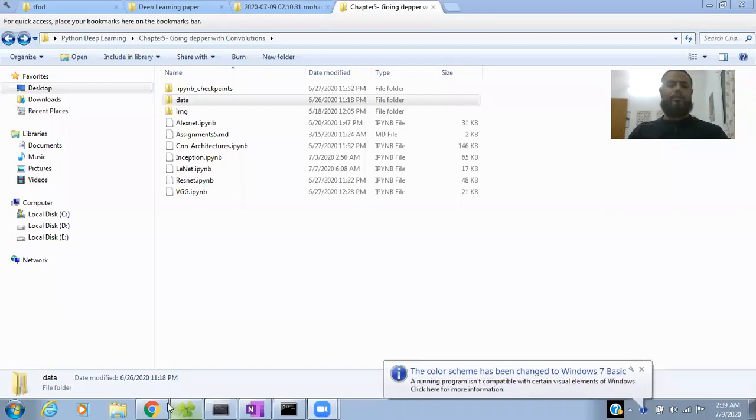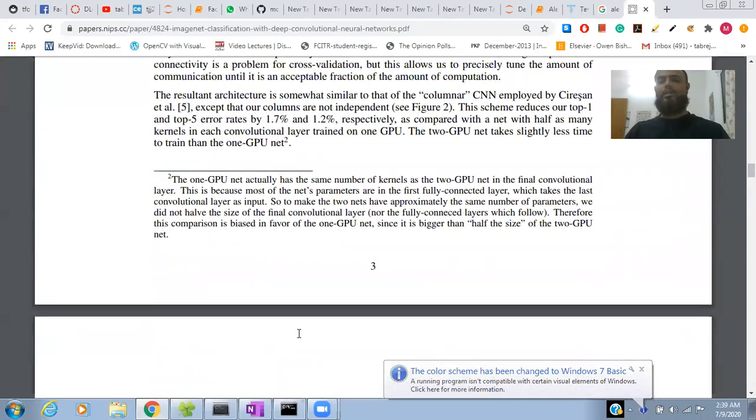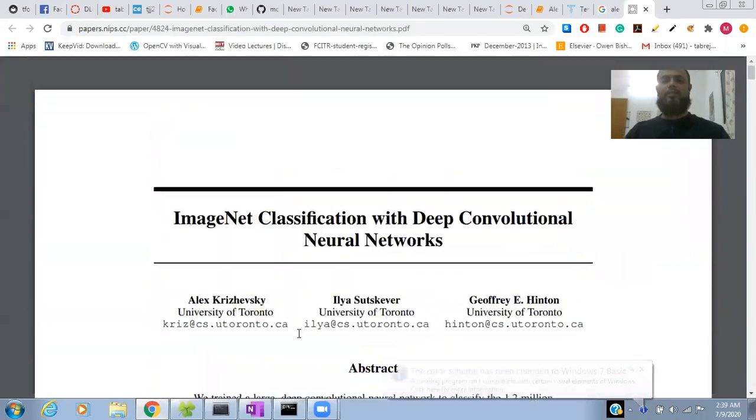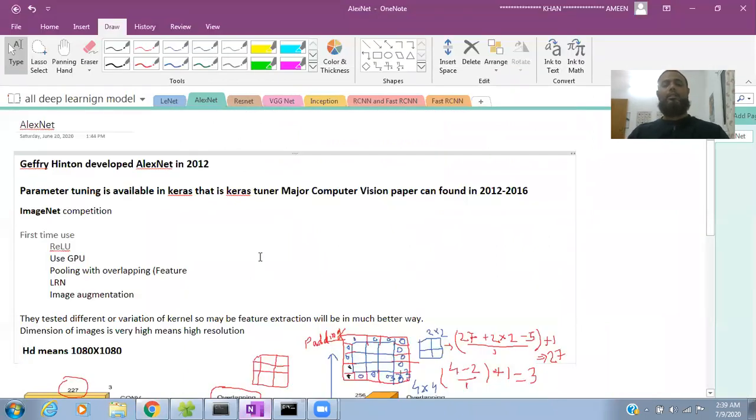I'm going to discuss today what is called AlexNet. AlexNet is a deep learning convolutional neural network, a type of architecture. Geoffrey Hinton and his students first made this architecture, and what is new in this architecture? It was developed in 2012.